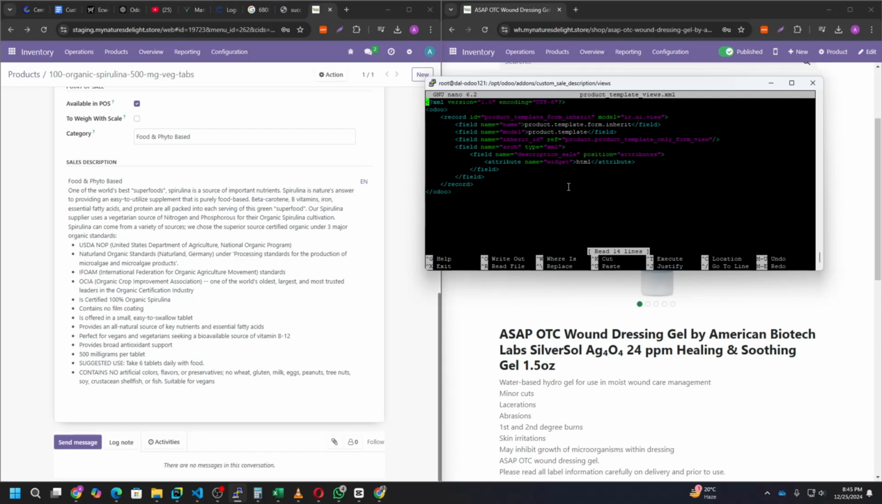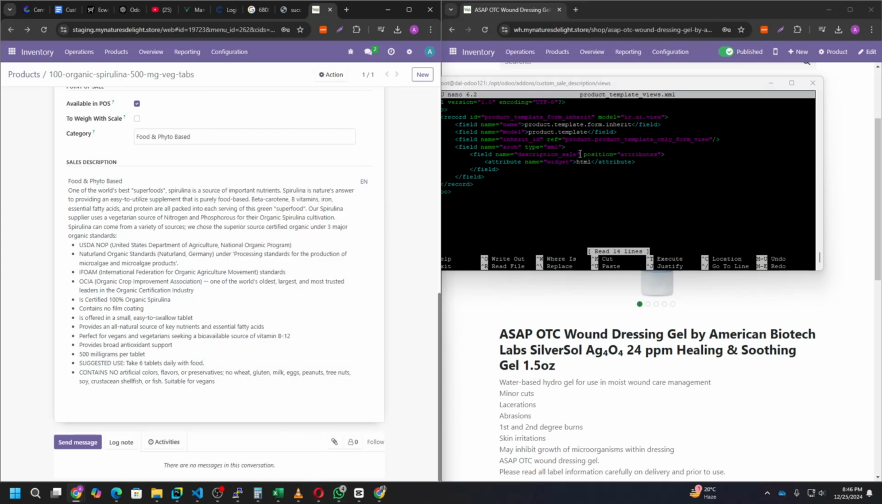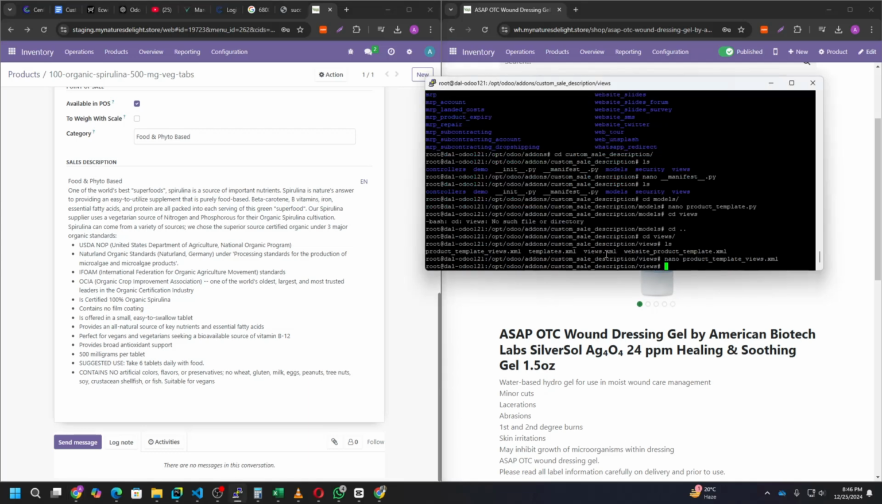Okay, so nano product views. You see a field name description cell. The name is description cell. So you are putting a widget which is HTML. So this is how you actually convert this view into HTML format.